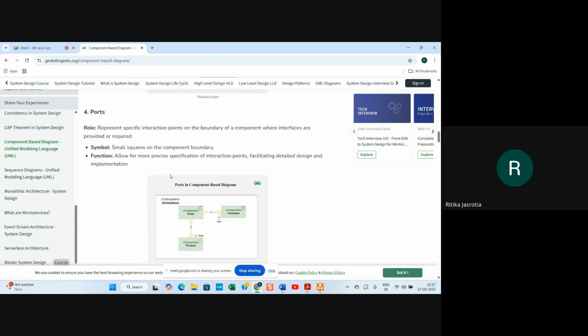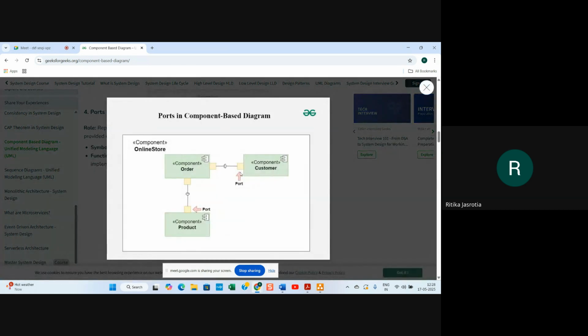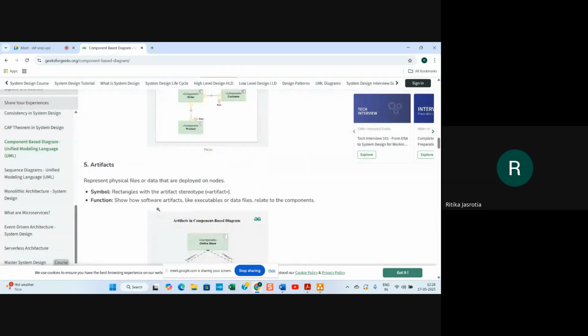Then you have ports, which represent specific interaction points on the boundary of a component where interfaces are provided or required. Small squares on the component boundary allow for more precise specification. So these are your ports like this. These are your ports, the connection point between two components that they are showing, right?